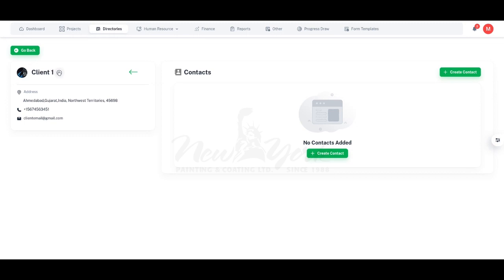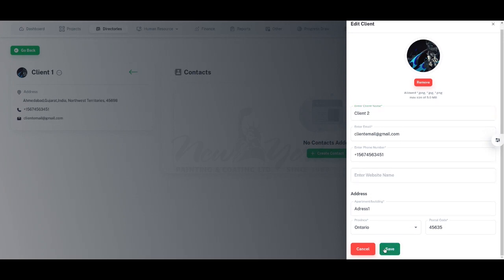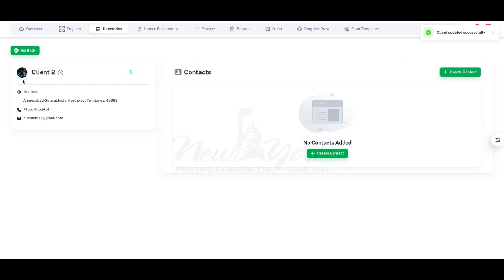If you want to edit client details, then you have to click on these three dots, then click on edit client. Here I will change my name here. I mean client name here. I have just changed it from client 1 to client 2, and I will click on save button. As you can see, our name is updated.